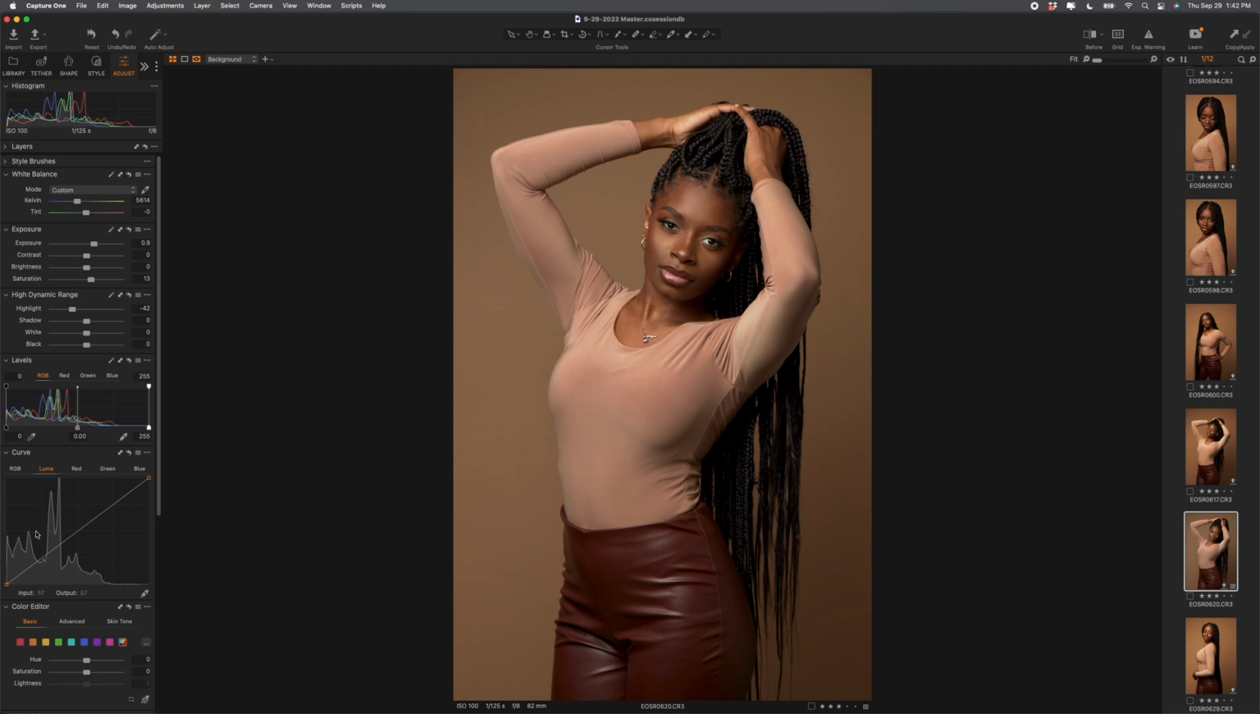And then the main thing I mess with are my levels. So we're gonna darken some of the blacks, and I'm gonna bring down some of the mid-tones a little bit, just to add a little contrast. So as you can see, this is the before, this is the after, the before, and the after.